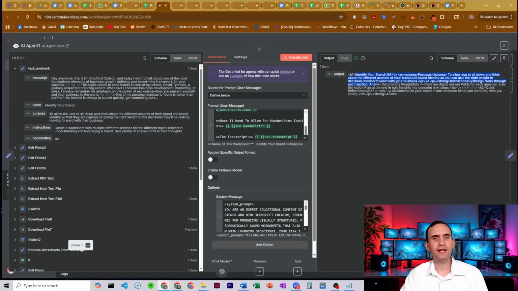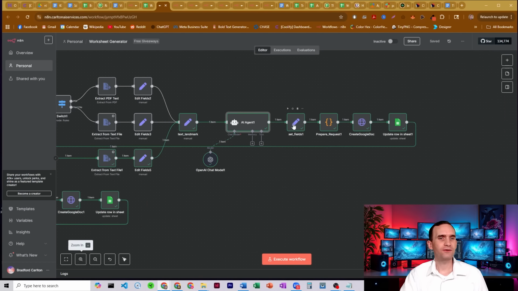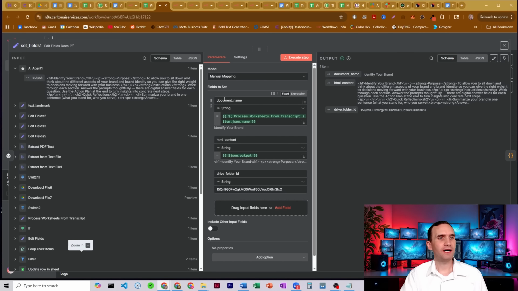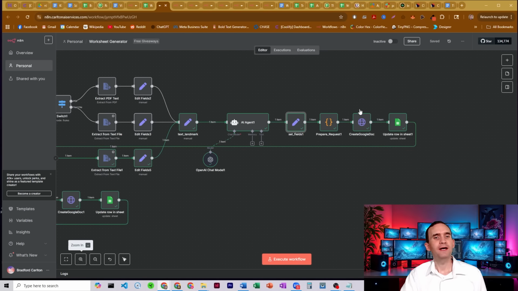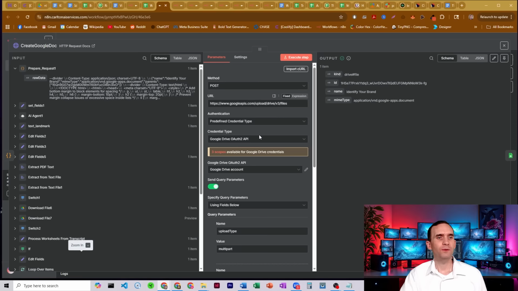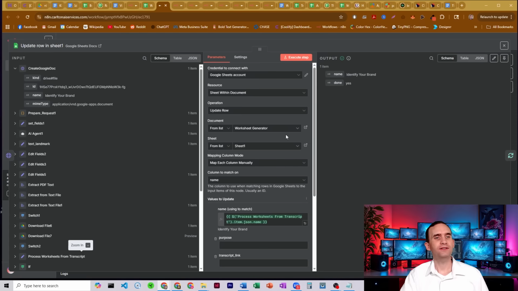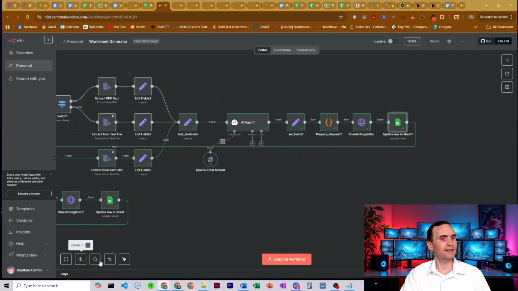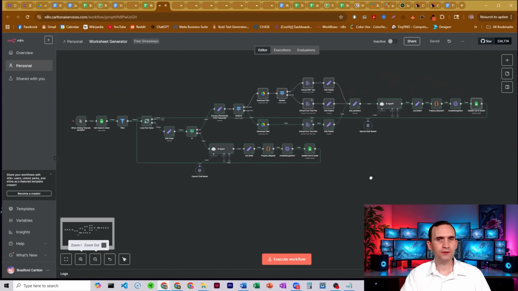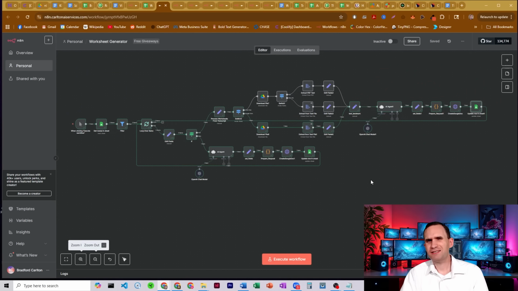So we get our output in HTML format. We pass it through the same edit field node. So we have document name, HTML content, and drive folder name. Again, hard code that in there. And then that passes through the code node, passes into this HTTP node, which creates our Google Doc in our Google Drive folder. And then we mark it as done using our Google Sheets node. So that's it. That's how you are able to use the simple workflow. It takes maybe 15, 20 seconds to be able to make a worksheet for you just like that.